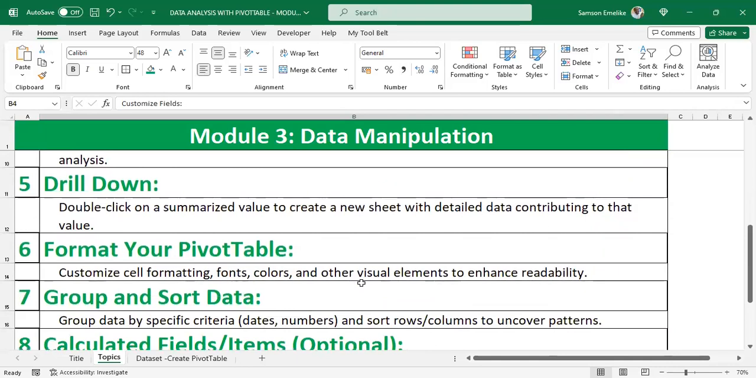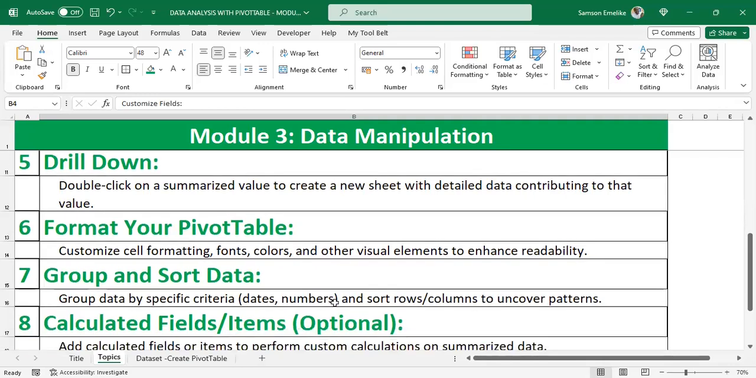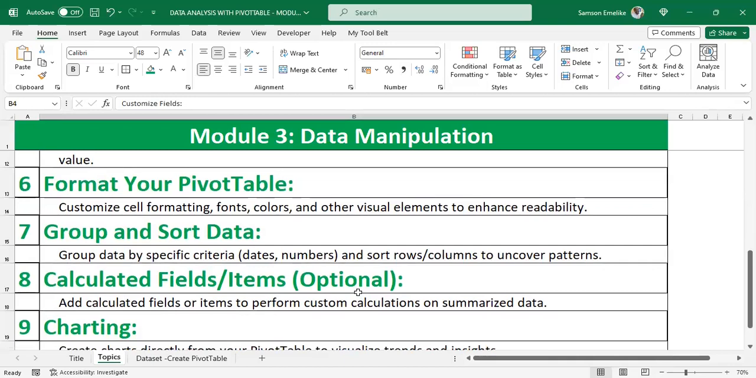Then you may decide to format your pivot table. There are different types of formatting that you can apply, like font types, font sizes, colors, and so on. Why? You want to enhance the readability of your pivot table. Now, these are also forms of manipulating the data so that you can get insights. Number 7, we have briefly talked about this: group, and then sorting data in a particular order. All right, so these are the different ways you can manipulate your data.